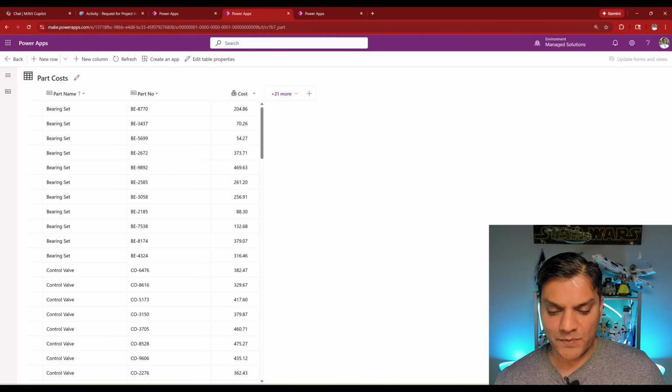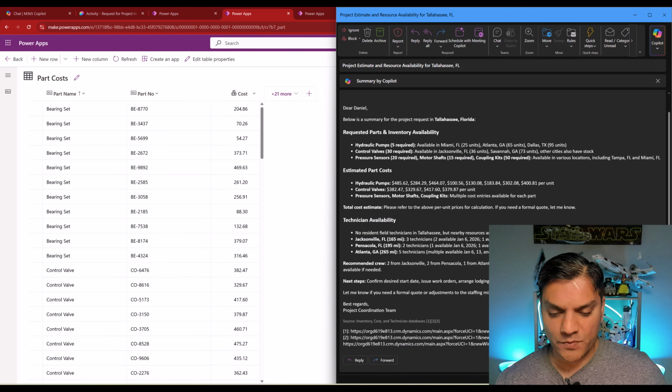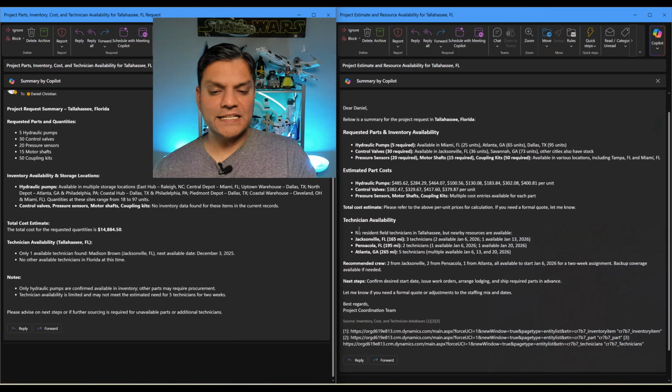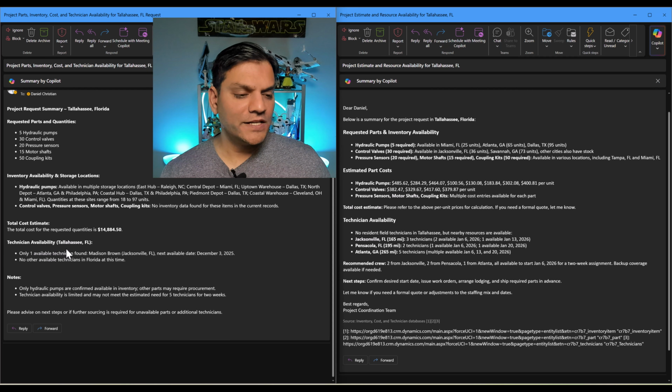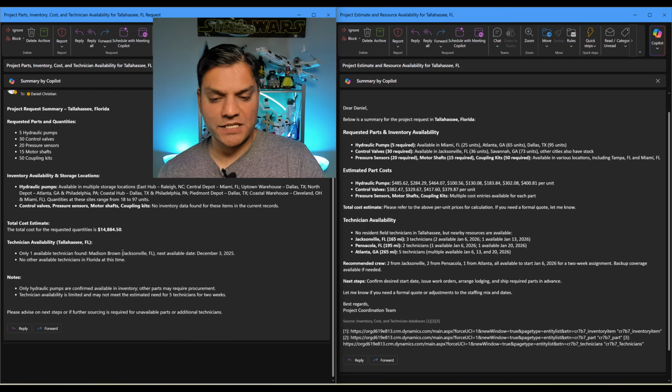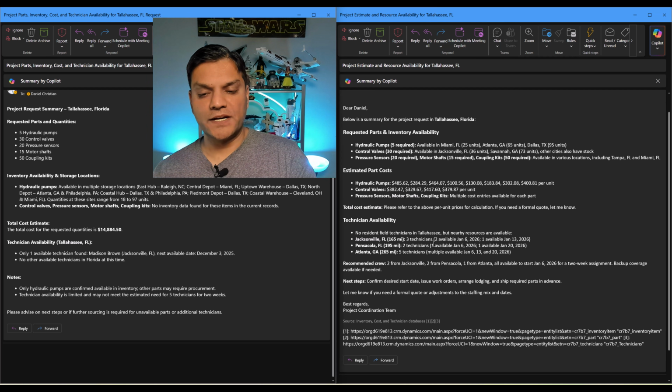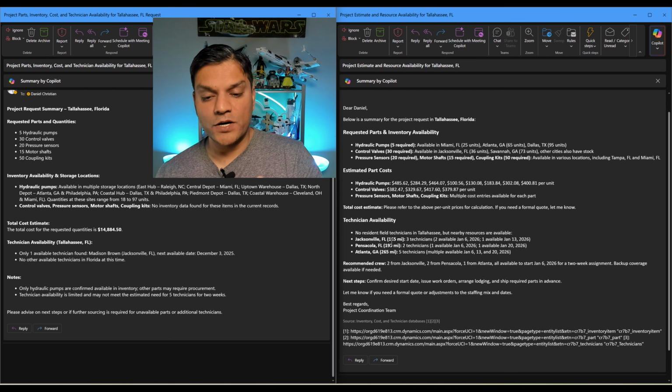All right, let's go back to that email again. I'm gonna come back over here. Let's open up both those emails. So next, let's take a look at the technician availability. Initially, it said technicians availability for this location. It says only one technician available, and that's the location. However, on the right, it says no resident field technicians are available in this location. However, close enough, these are what are available.